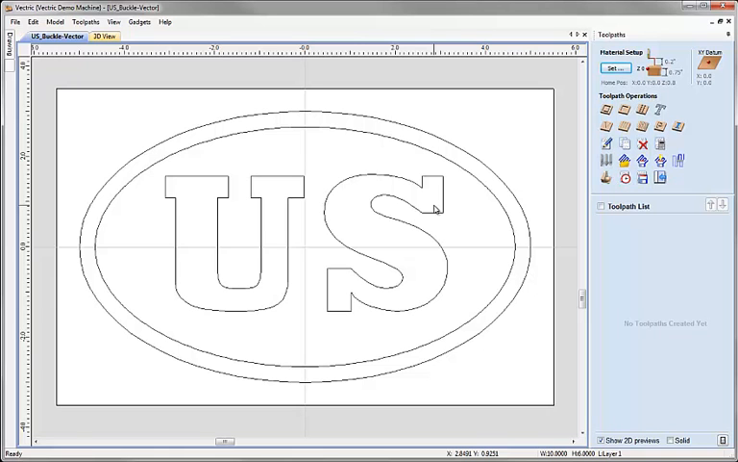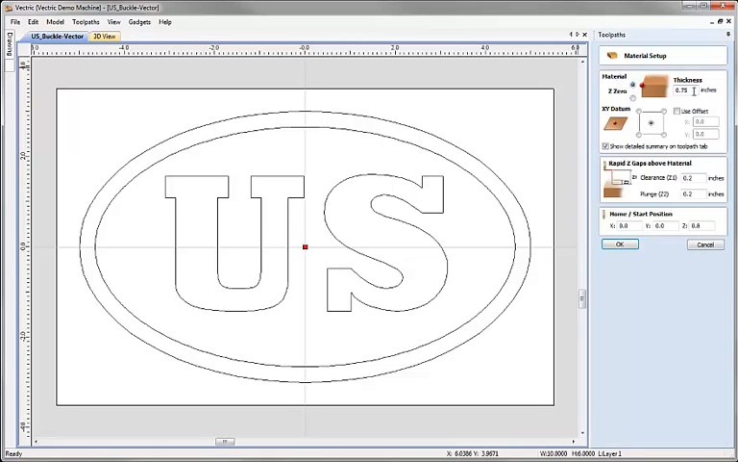So here, let's set up our material. I'm going to come up to the material setup, click on the set button, and in this case we're going to imagine we're working with 3/4 inch material. I'm going to go with 0.75 inch material.